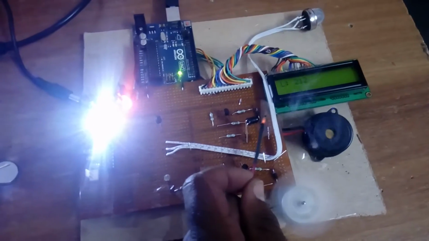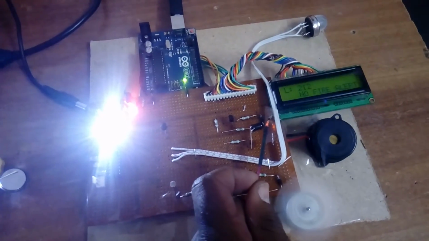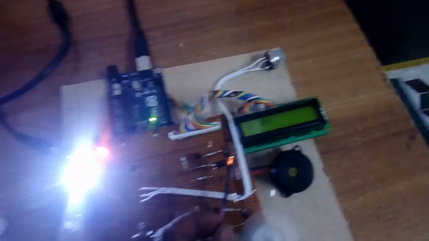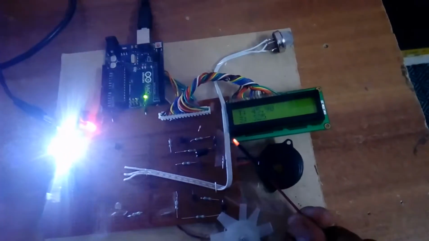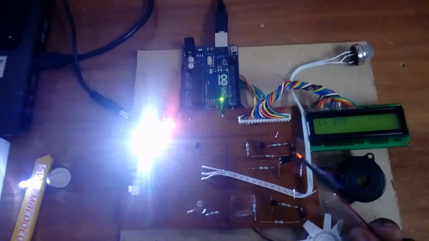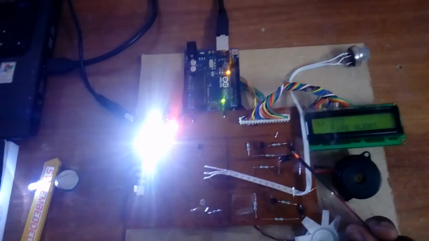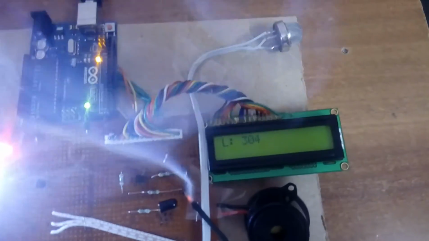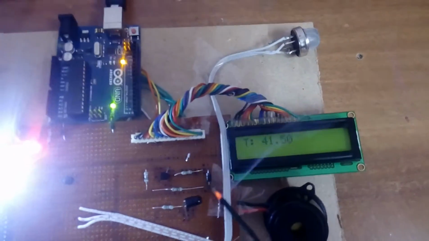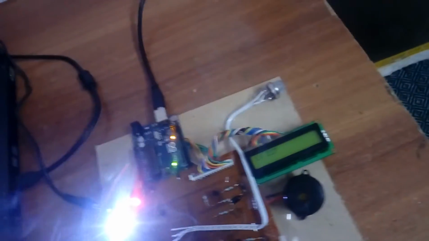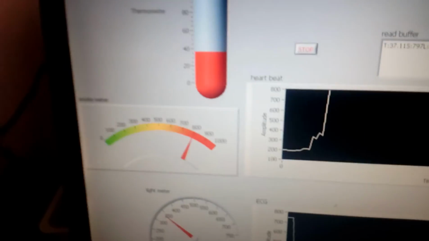I am giving the fire. Yes, fire alert. Fire alert. Now I am giving the smoke. You can observe the smoke meter increasing. Smoke alert.